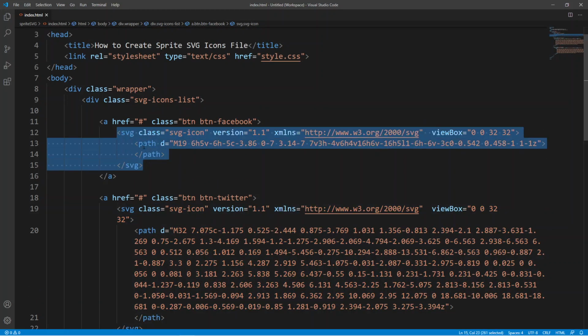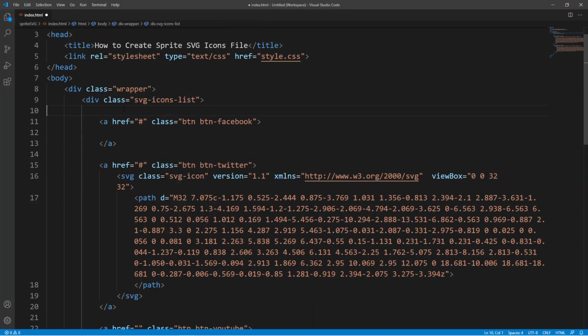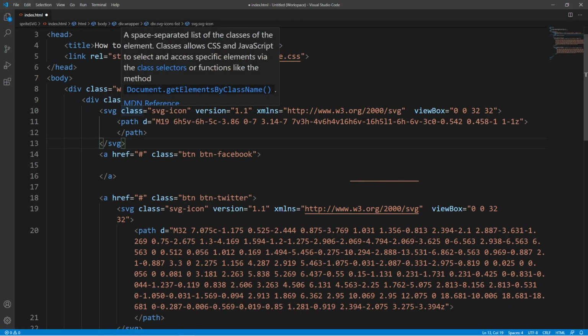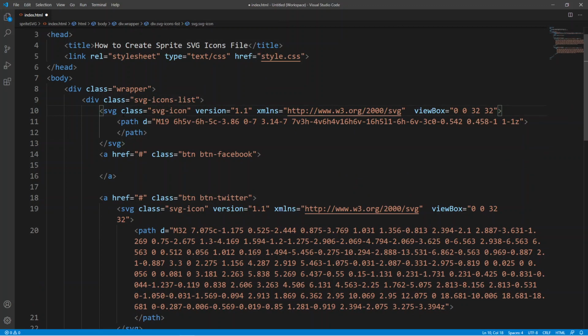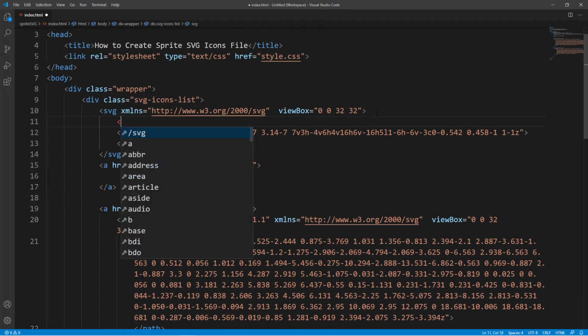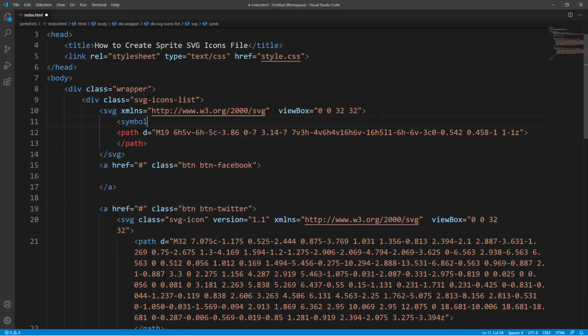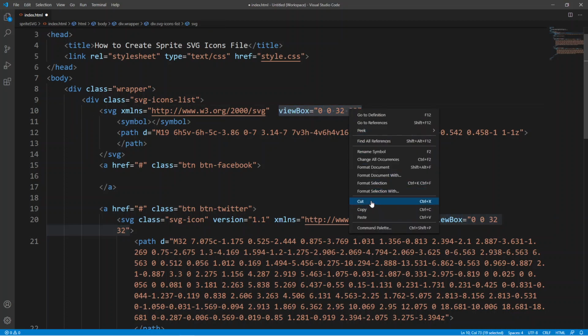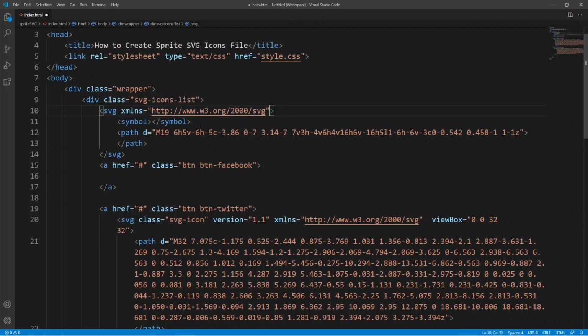So I'm going to cut this out and paste it at the top, this SVG, like this. Then I'm going to clean it up a little bit. Now inside of my SVG, I'm going to make a new symbol, so type symbol. And the viewBox which is coming with my SVG graphic should go with the symbol right here.